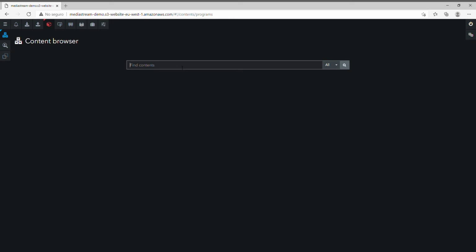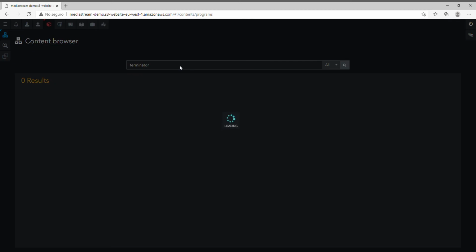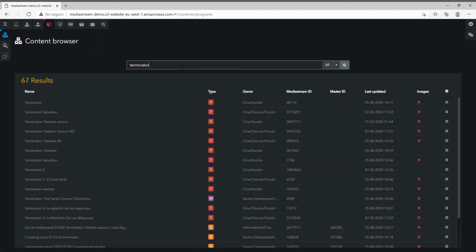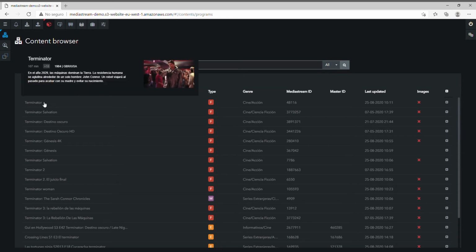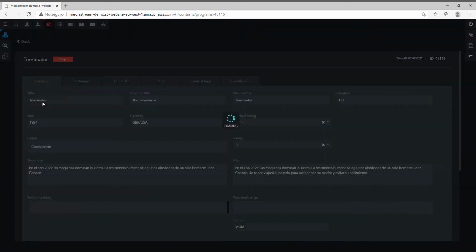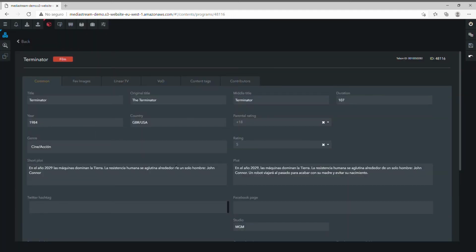So let's begin by looking for Terminator, the movie. And if we click Terminator, MediaStream says that in this particular deployment, we have 67 results. And the first one is precisely Terminator, the movie from 1984. Hovering over the entry, we can see a glimpse of the information we have stored about Terminator. And if we click, we access the full content entry here.